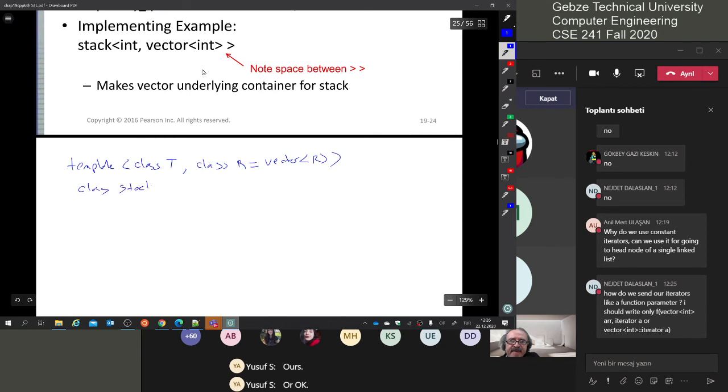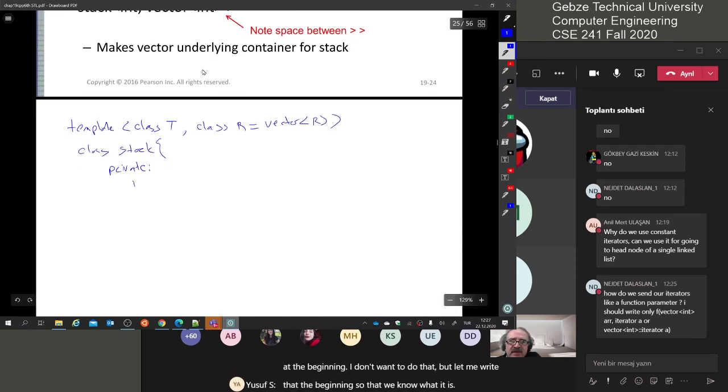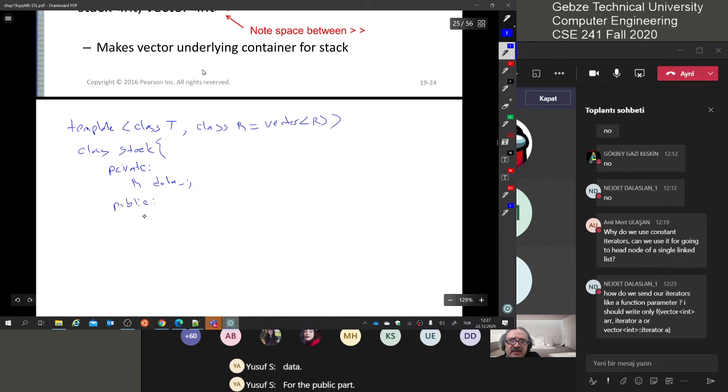Class stack. This class stack will not have many private data members. I am going to write the private data members at the beginning. I don't want to do that, but let me write it at the beginning so that we know what it is. My data is going to be class R, and it is going to be my data. For the public part, my constructor is going to be stack, and at the beginning I will not do anything, right? I won't do anything. For the push, void push is going to take a constant T object, an element.